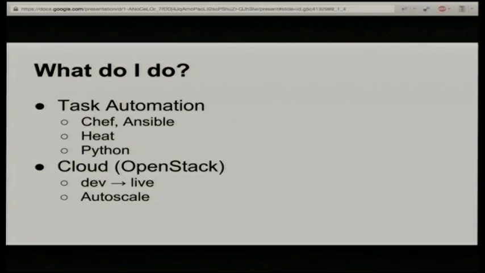What do I do? Essentially, I work with developers, mainly Python and Ruby developers. I dig into the source code of their application, and I work on task automation in the Openstack Cloud that we use at Rackspace.